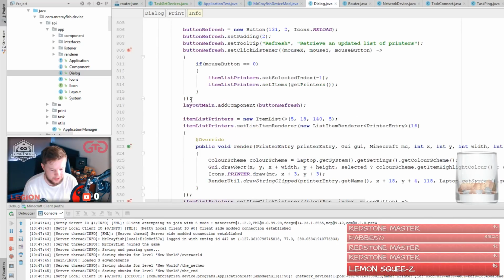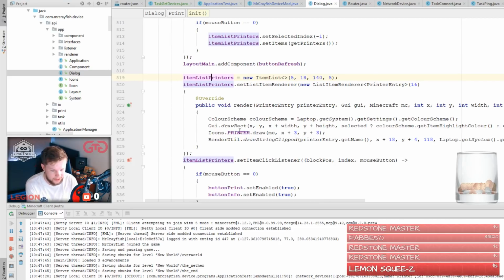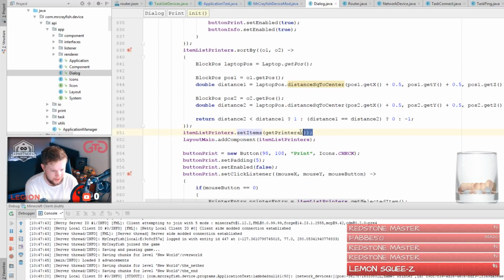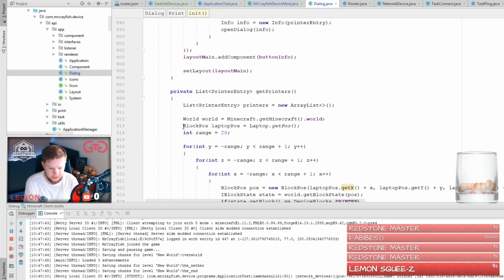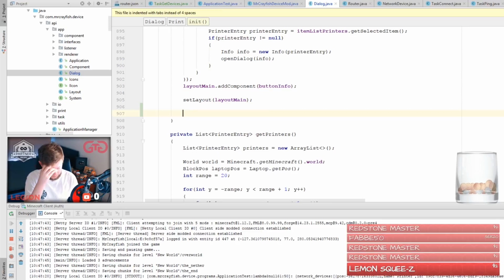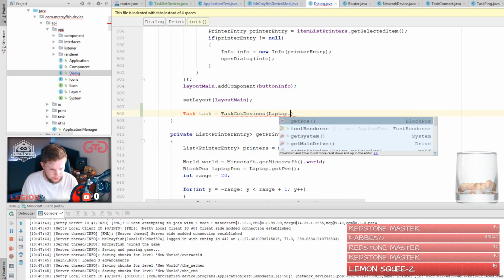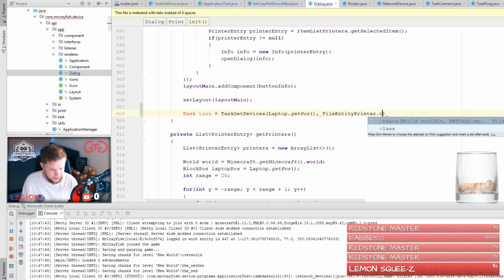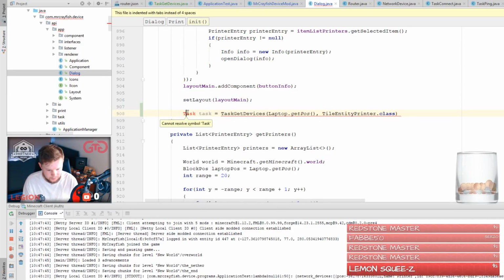Initialize, select a printer. So basically here at item list printers, we've got this set items here. We need to get rid of that. Because now, what we're going to do is task equals task get devices, and I'm going to say laptop dot get pos, and then tile entity printer dot class.